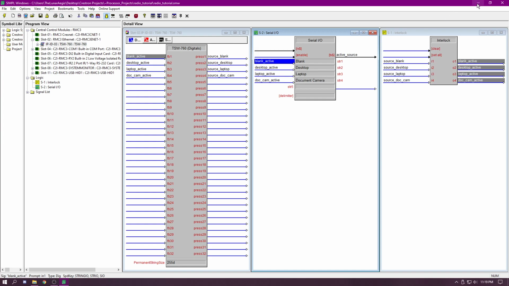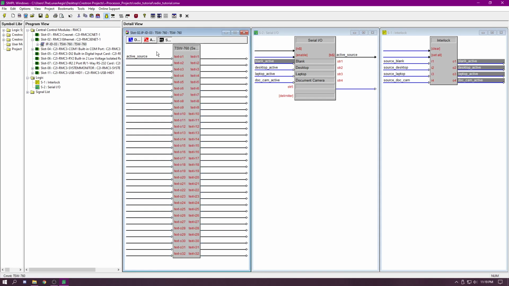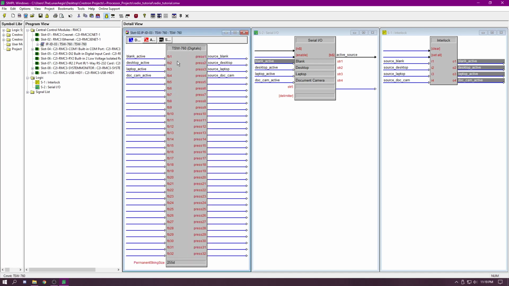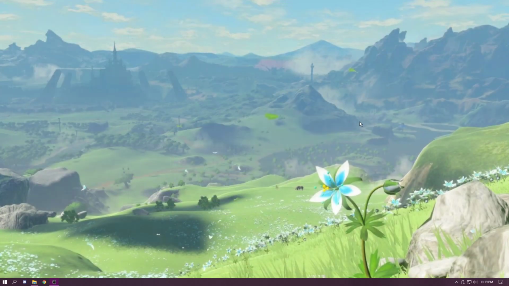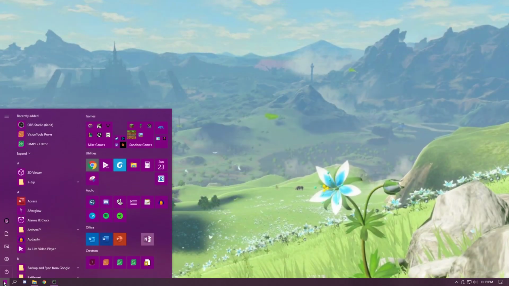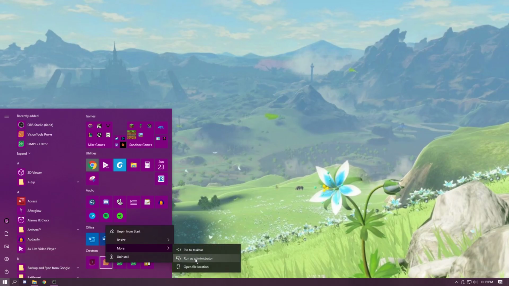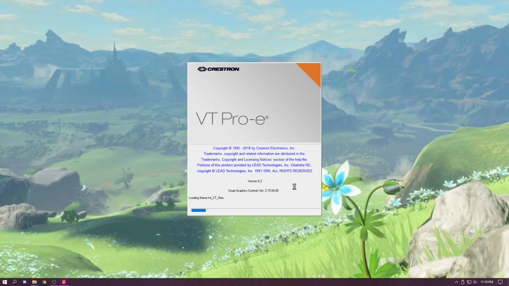Now we just need a way to control it. We no longer need these simple windows. However, we will want to notice the source on the touch panel, the press 1, 2, 3, and 4 labels, and also digital source output of 1. So as long as we remember this order, we'll be fine. So I'm going to close this out, seeing as I have a reference picture. And now I'm going to open Visual Tools Pro E. I'm also going to launch this as an administrator because sometimes it throws a hissy fit.